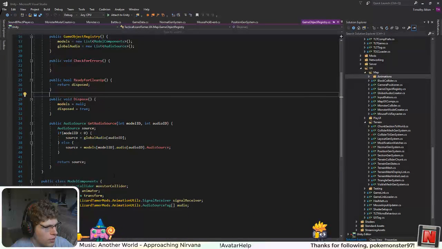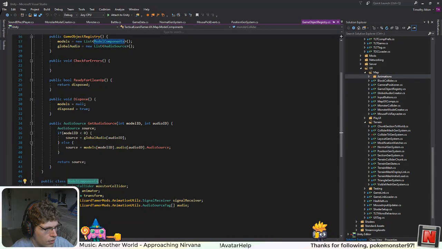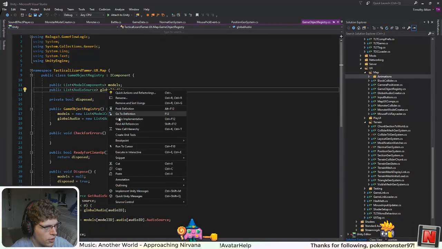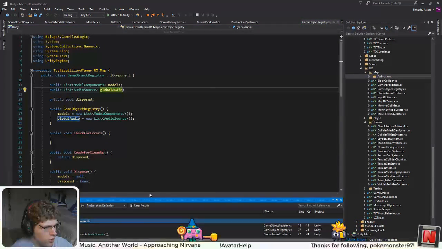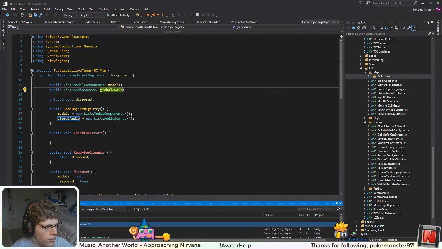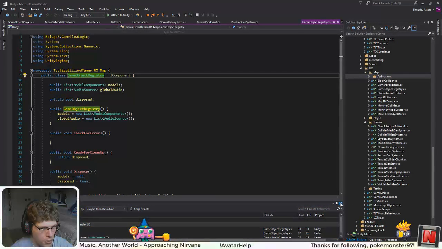Let me see. Do I want to still do that or not? I'm a little lost in old ways. Okay, what actually uses this global audio? Because I could just have a separate global audio registry. Probably that should be better because the global audio is not only in the map anyway. Okay, yeah, let's do that, and then I'll rename this to the map object registry.